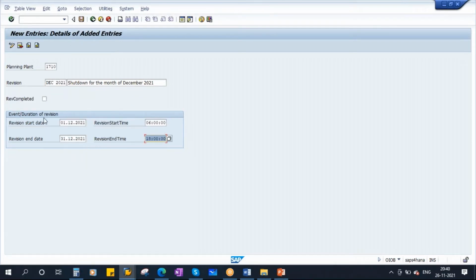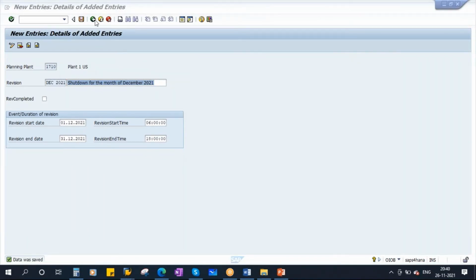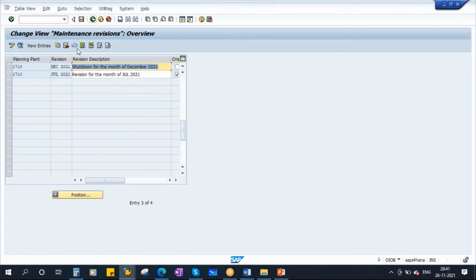Okay. So this is the period, the entire month we are going to do the shutdown, so that they will create as a revision. Okay, now you save it. Okay. So that is a revision created. Once you create the revision, go back, so that revision will appear here.